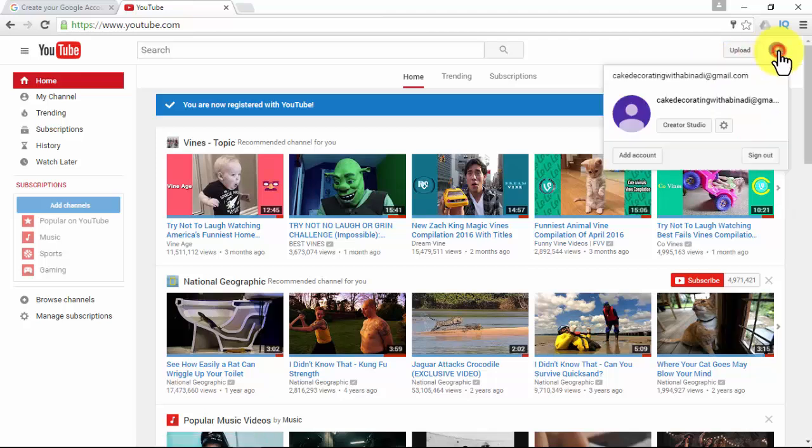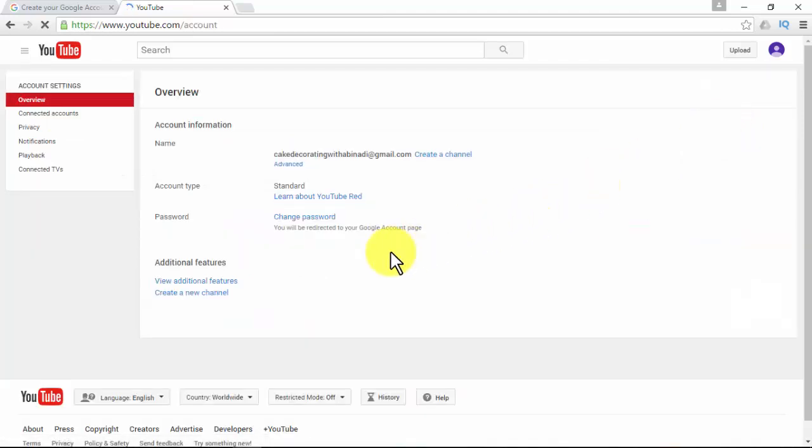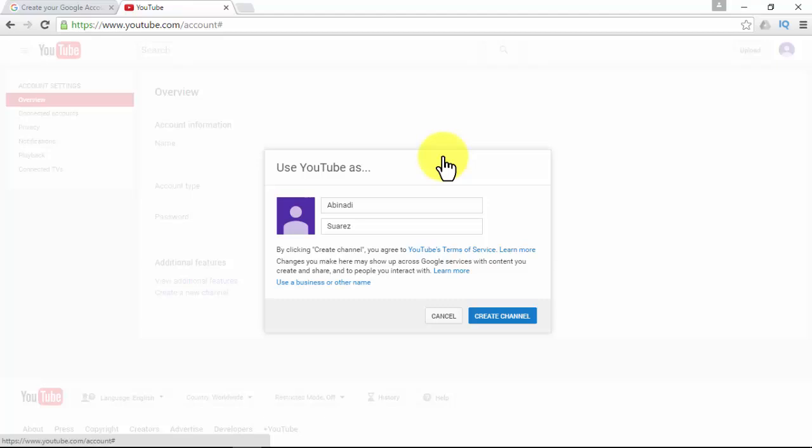First, click on the top right corner image. Then click on the YouTube setting icon. You'll then be able to view your account information. Right there, you'll be able to create a new channel. You can then decide what first and last name you'll use for your channel. Also, be aware that changes you make here may show up across Google services with other content you create and share, and to people you interact with.